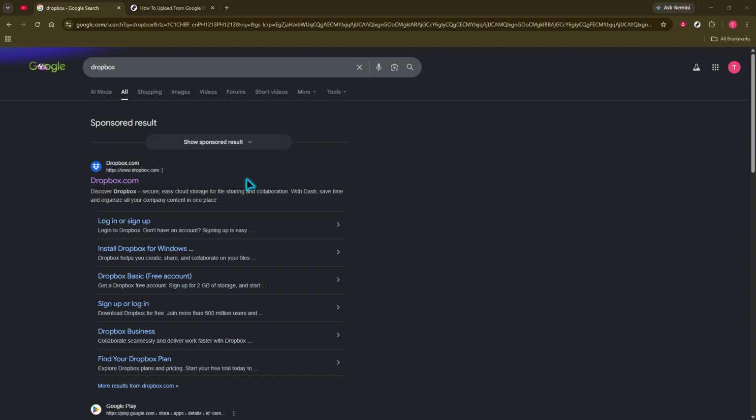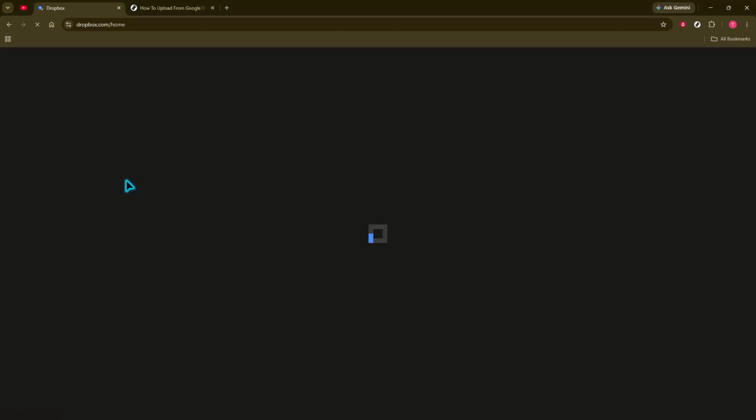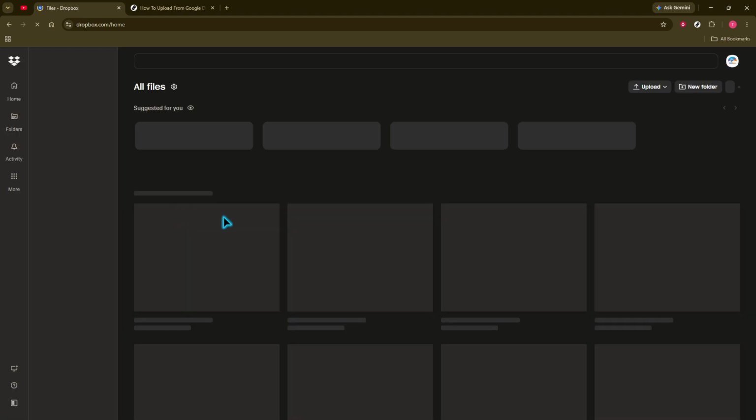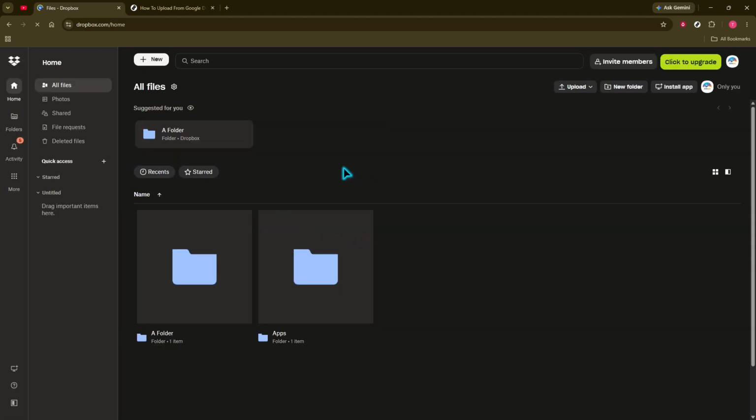When the search results appear, click on Dropbox.com. Be sure you are choosing the official Dropbox website so you can safely access your folders and files. Once the site opens, sign in if needed, then wait for your Dropbox homepage to load fully before moving on. Giving it a moment to finish loading can help everything appear correctly.